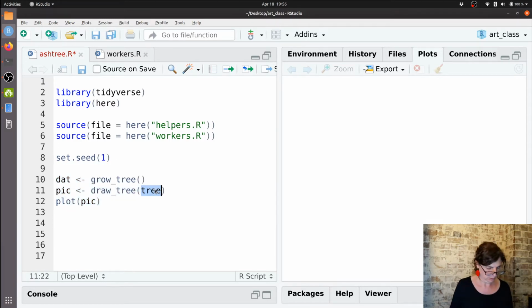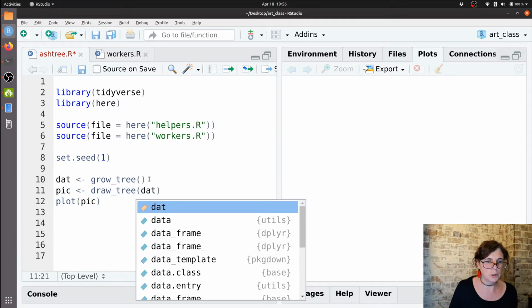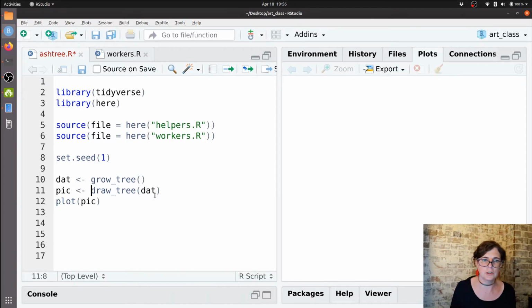This will grow a tree and create a data structure, and then it'll draw the tree using that data structure, and that'll output a plot, a ggplot object that would come out as a picture. Our whole code from beginning to end is basically 12 lines of code. That's starting to look good. All right, well, let's do that then.